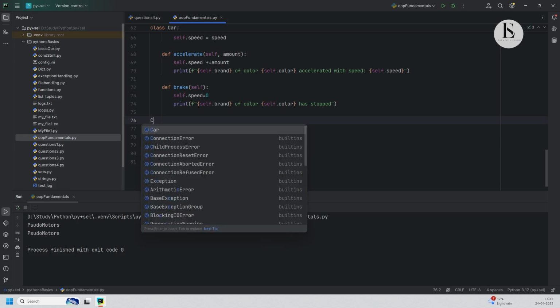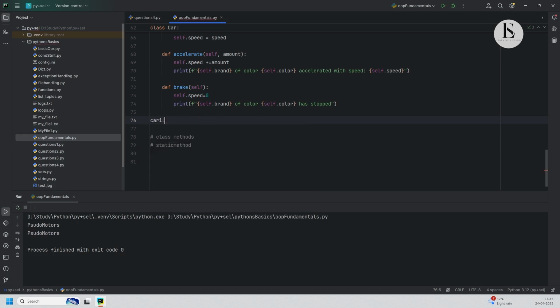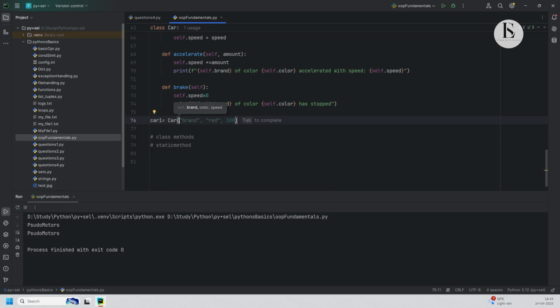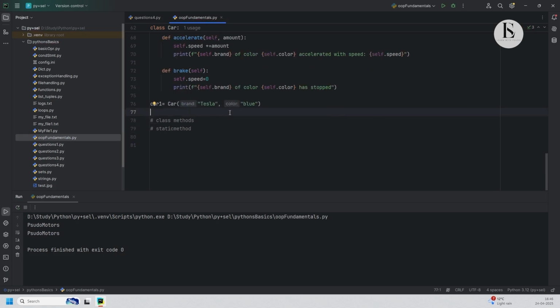So first thing we'll do is car1 is equal to car, and we'll say what is my brand. I'm going to pass a value. We'll say Tesla, and we'll say blue. So we have Tesla, and blue is the color.